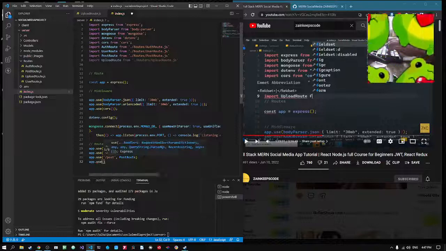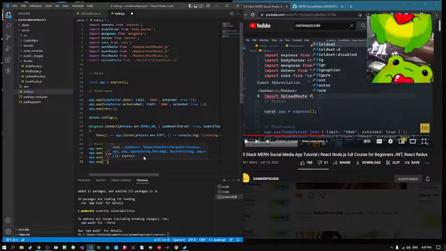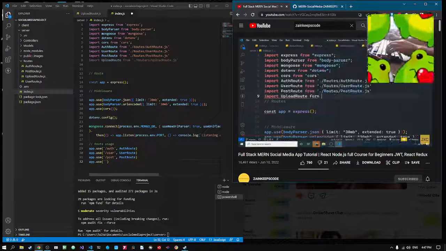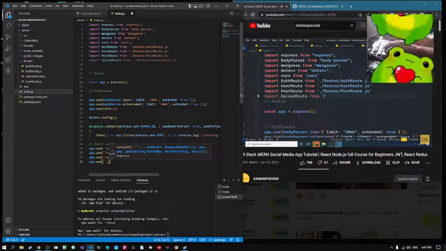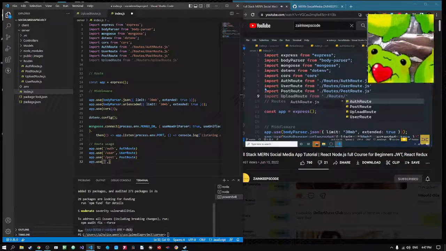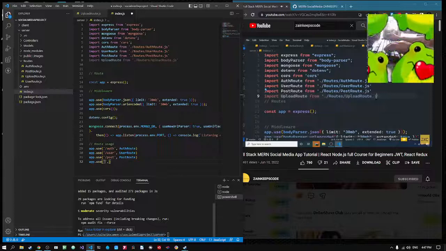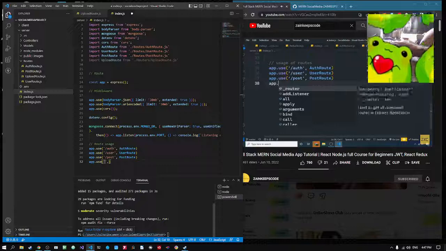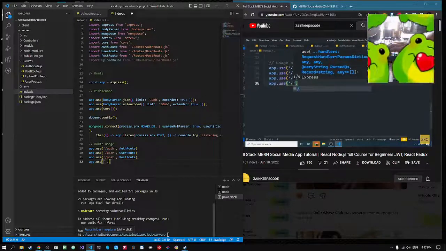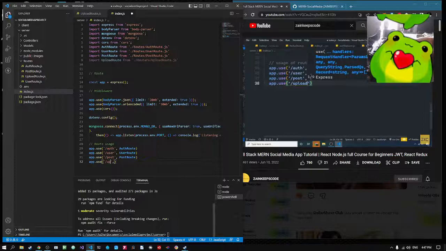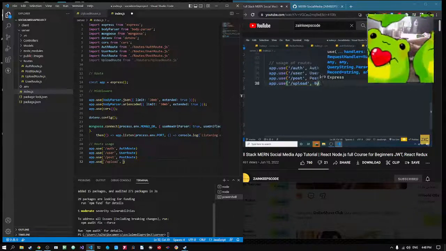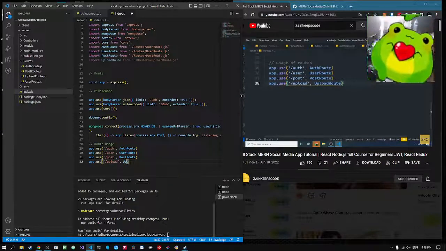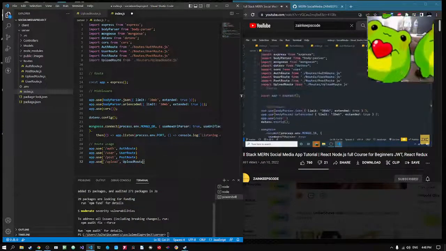App.use, from the routes folder, and then the uploadRoute.js, and at the end we should say app.use. When someone is calling the upload route, then go for our upload route. So upload route here. Okay, so all our configuration is completed. Now it's time to test it.